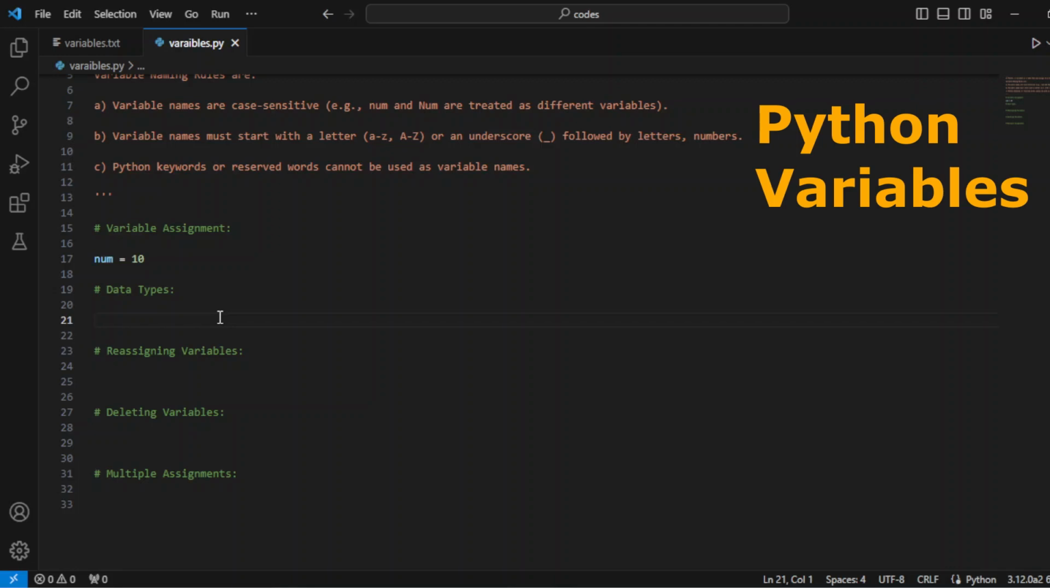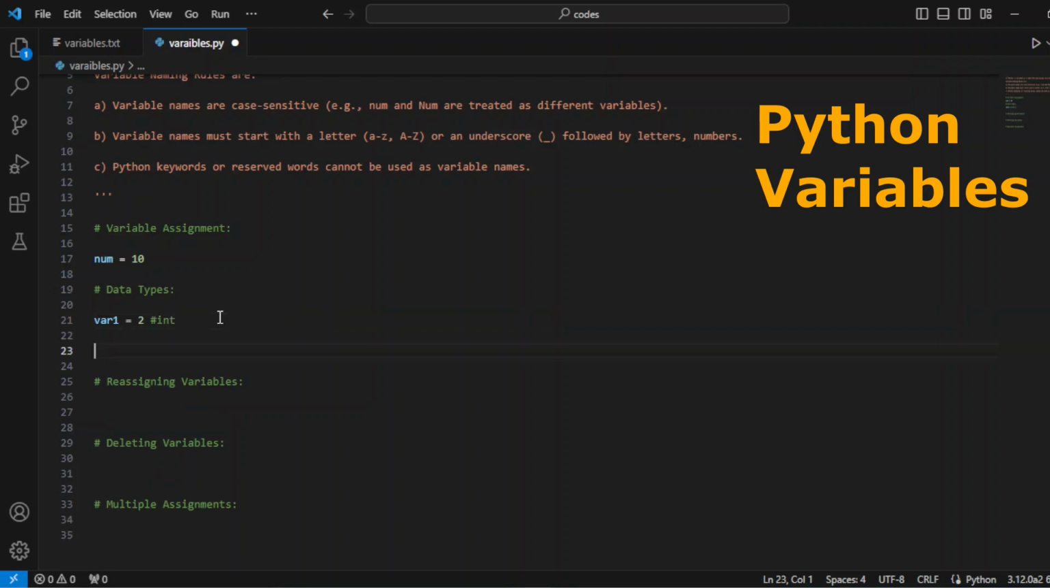Next point is data types. Python is dynamically typed, which means you don't need to specify a variable data type explicitly. Python will determine the data type based on the assigned value. For example, variable 1 equal to 2. This is int data type.